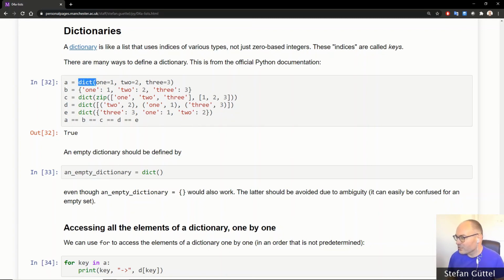It takes a list of input arguments, which you can think of as named parameters. So this here defines a dictionary that has 3 entries, 1, 2, 3 as integer values, and the corresponding keys are given here, 1, 2, 3. These would now be string keys.